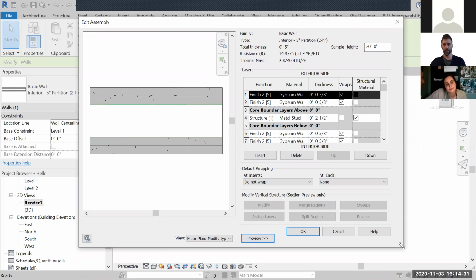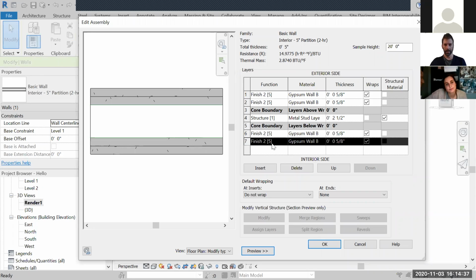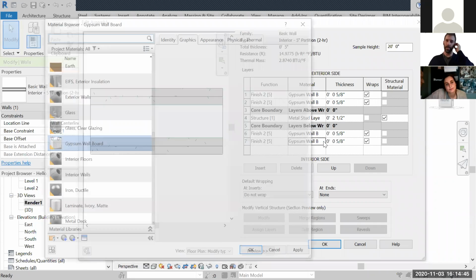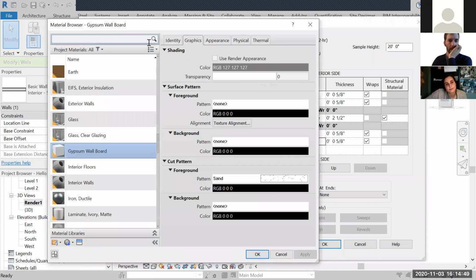So I'm going to use one of these walls. I'm not sure which one is interior or exterior because it's an interior partition. So what I'm going to do is change this finished material from gypsum wall board. I'm going to make a different material here. So one side of this partition will be a completely new material.